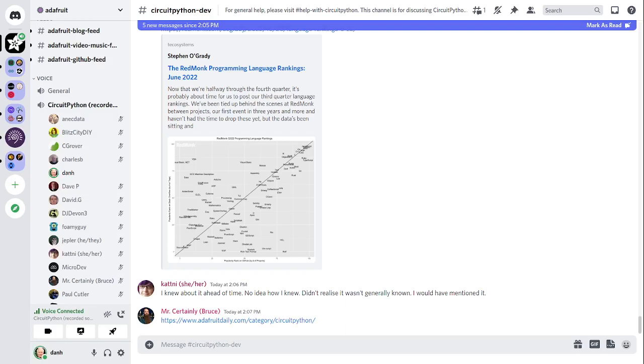So now I'll take a timestamp. And we'll move on to the state of CircuitPython and libraries in Blinka. As I mentioned, this is a quantitative overview.